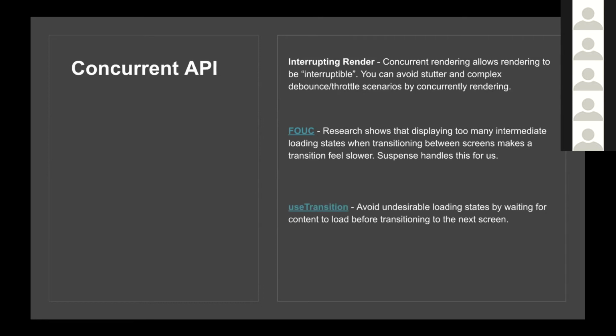And then this other thing we're going to make use of is the useTransition hook. This is a new hook that's going to be released. I'm hoping the API on this one stays the same. I really like it. The idea is that you can avoid undesirable loading states, like too many loading states or flash of unstyled content, by waiting for content to load before transitioning to the next screen.